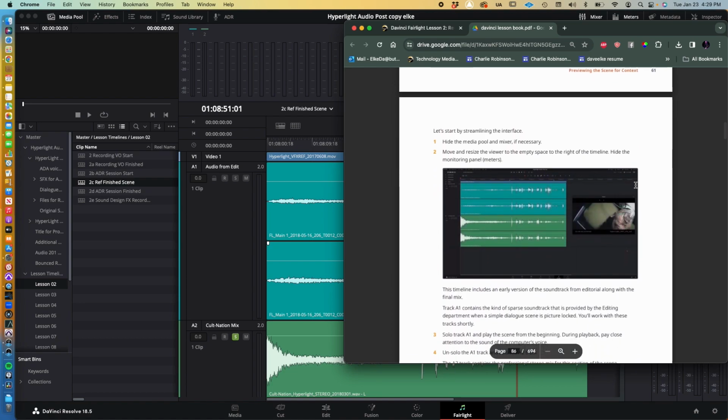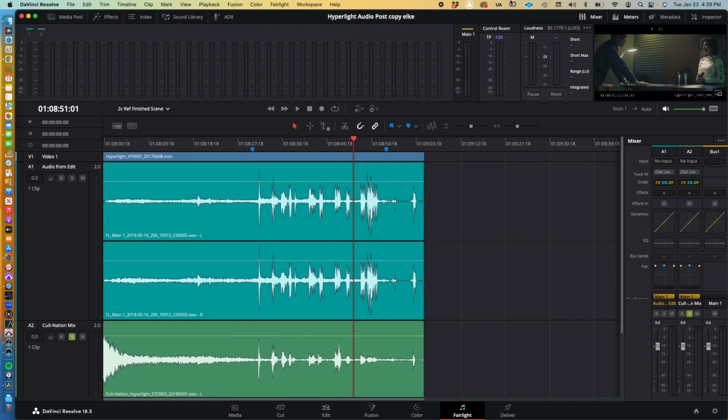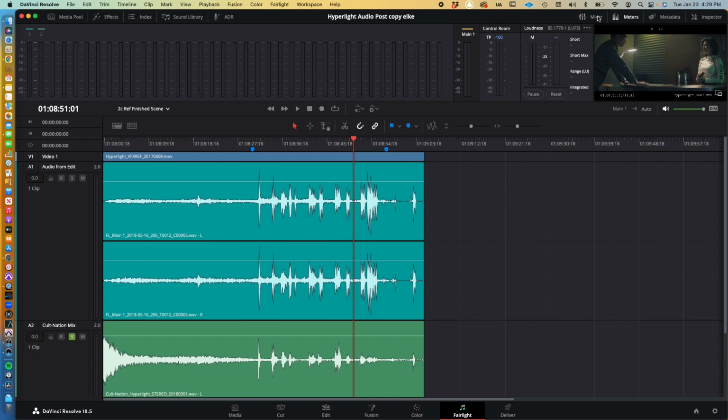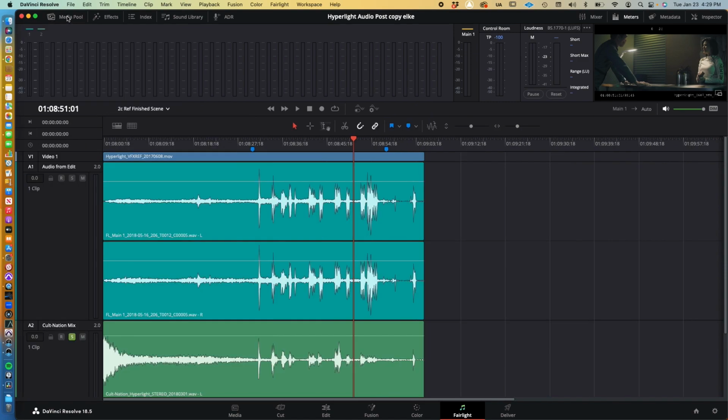Let's start by streamlining the interface. So hide the media pool and mixer if necessary. So we can hide the media pool and hide the mixer. See that? Click that and the mixer closes. Click that and the media pool closes.